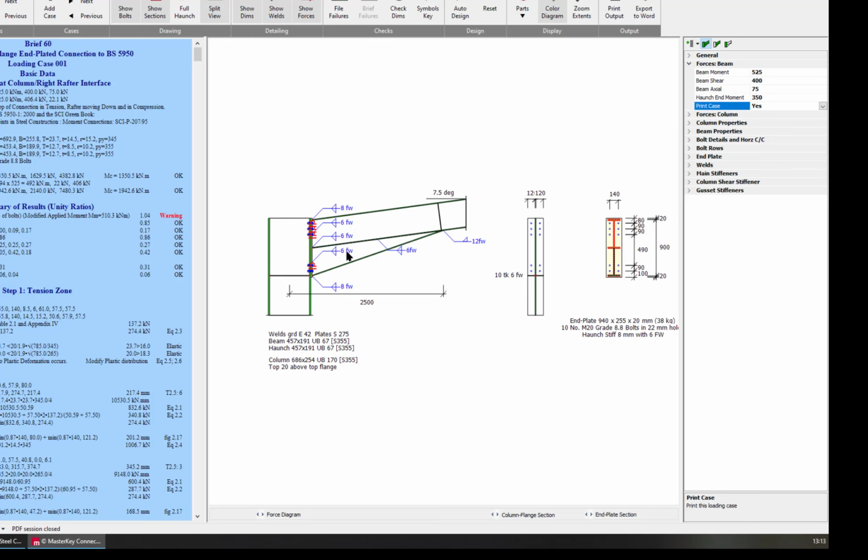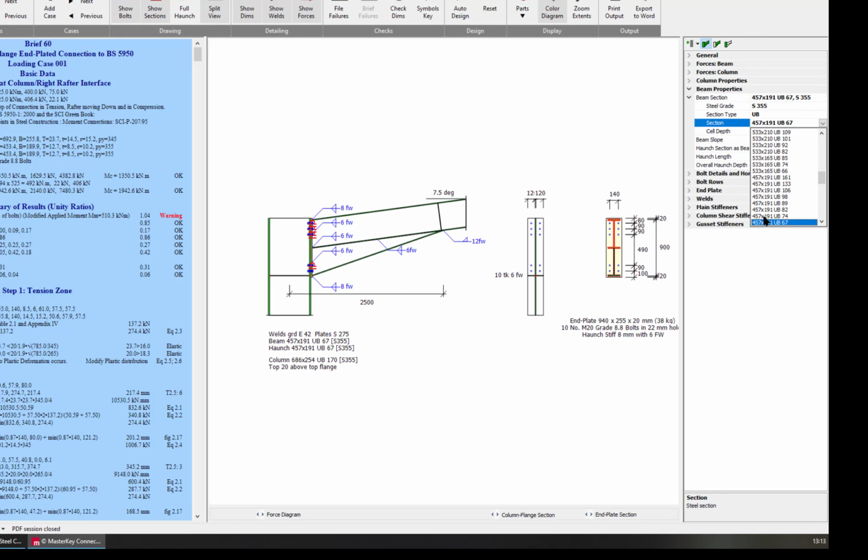So now let's look at our section sizes. If we just click on the column, we can see it's a 686 in S355, and we're happy with that. If I click on the rafter, we'll see it's a 533 191 67. I'm going to change that section from a 67 to a 74, and it's now just updated that, and the haunch will also update because we have told it to make the haunch as the same section.